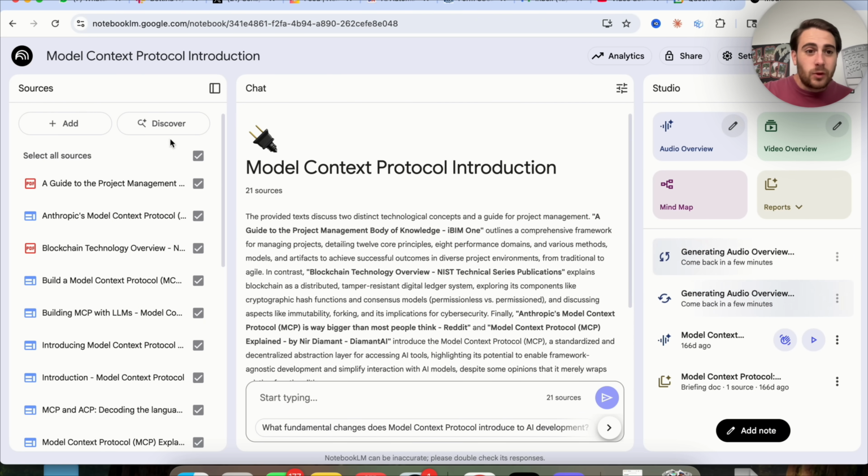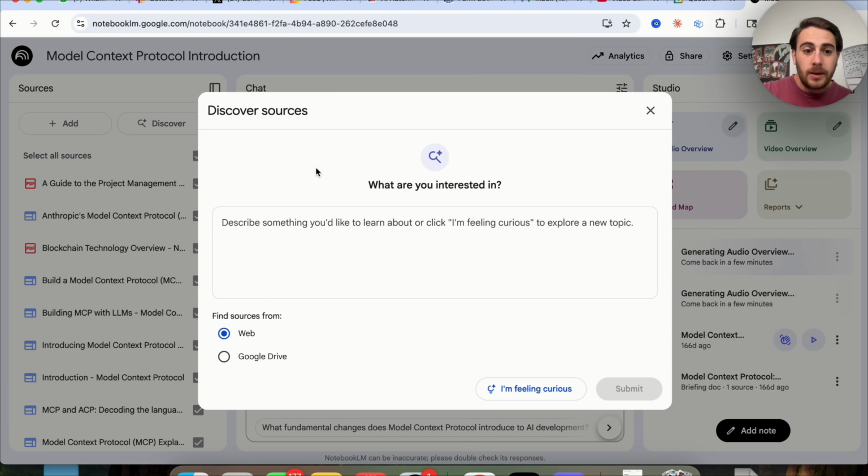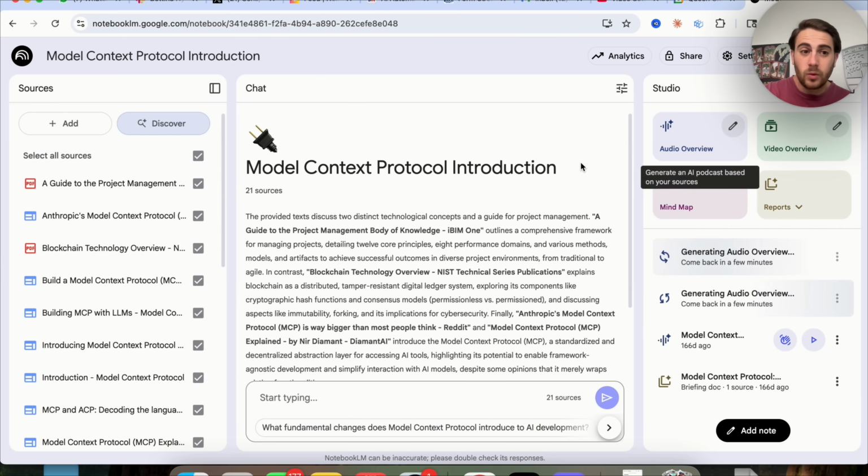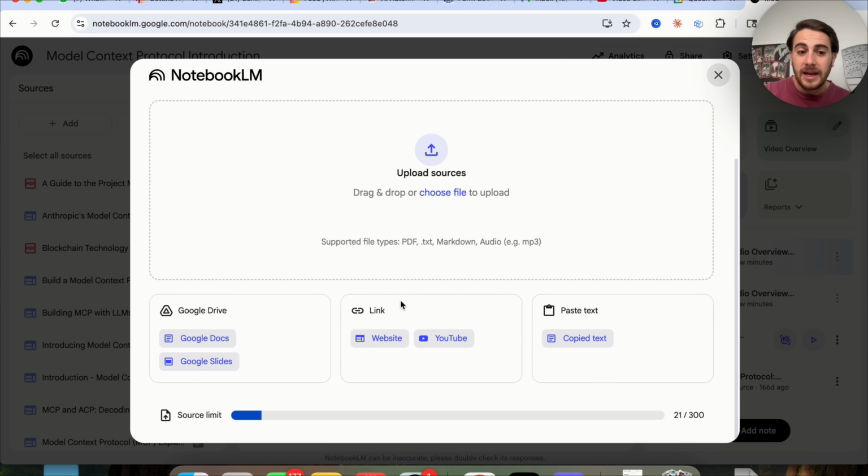In addition to that, if you come over here to the left-hand side, you're going to be able to now discover additional sources from the web or from your Google Drive. You could click on I'm Feeling Curious, which is just going to get random sources, or if you wanted to, click on Add right here, and you could add sources up to 300 on any of these different file types.